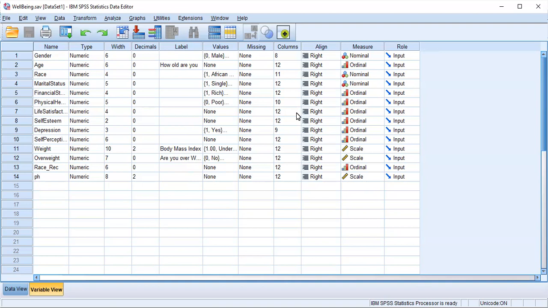Remember when we started, I mentioned that there are different ways you can define your variables and enter your data. One of them was the syntax editor. I said that you can code your work and then it will appear in your data view.